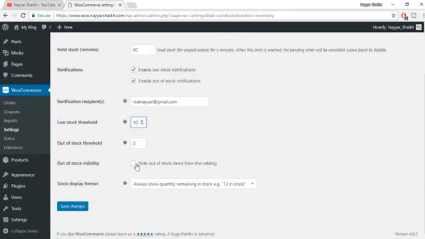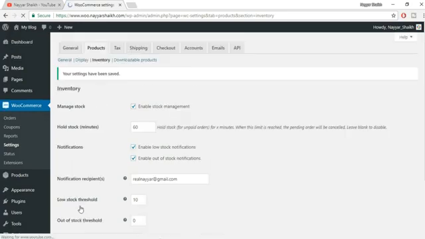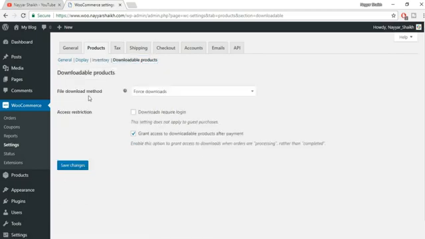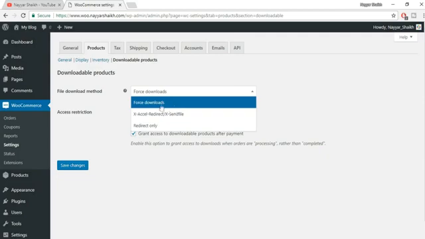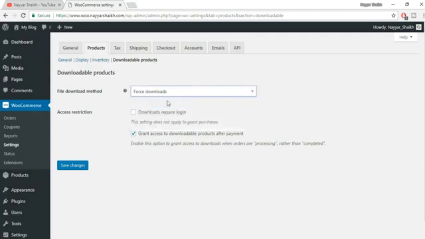Out of stock visibility. So here, hide out of stock items from catalog. If you want to do that, tick mark this. Click on save changes. Now go to downloadable products. Here the first option is file download method. By default, force download method is selected.